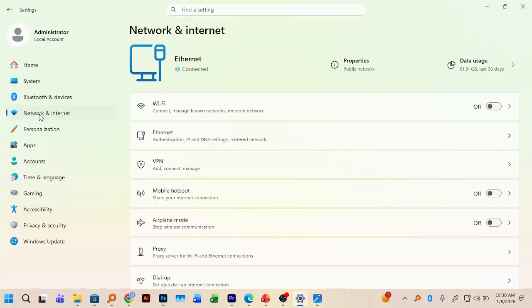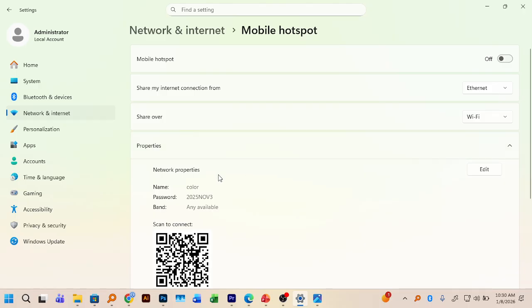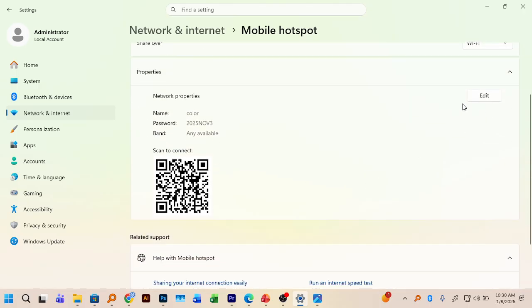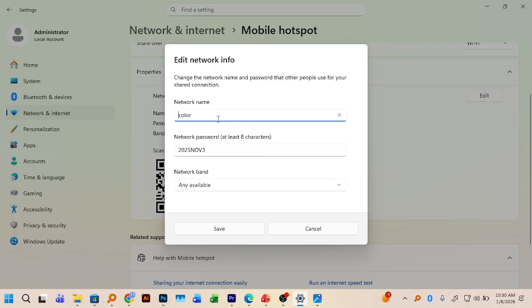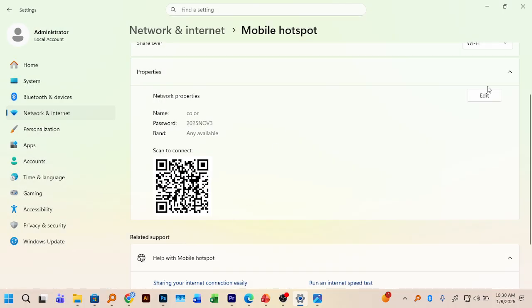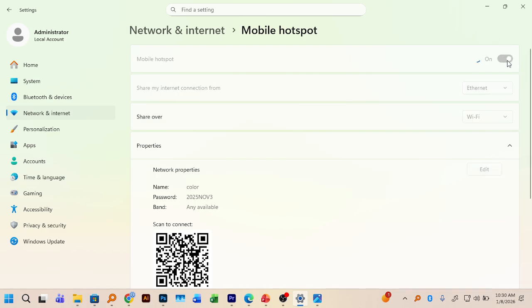Under settings, I go to network. Then among the options I have is the mobile hotspot. If it's my first time using it, I'll have to set the name and the password. I edit, I can set the name, I put this password, I save. After saving, I turn it on.